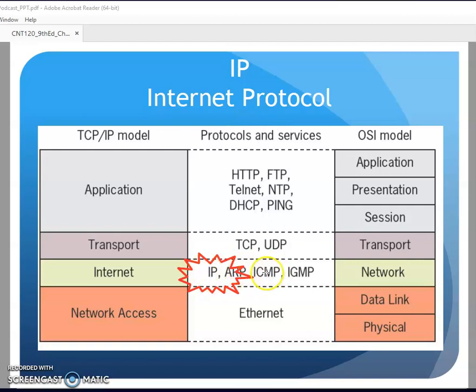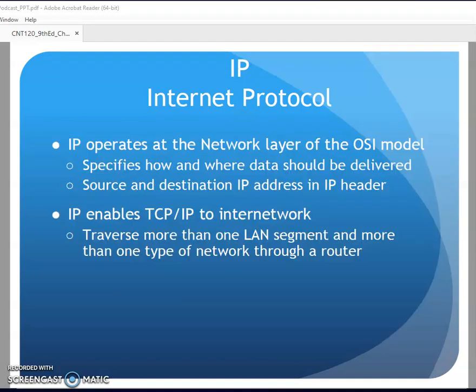IP is at layer 3 here, our network layer. And this is where I always thought of this when I was learning this. This is where routers operate. Routers are reading IP addresses and making decisions on where to send that IP packet based on what the IP address is. So the routers and IP are all here at this network layer. That's kind of how I kept all that tuned in my brain.